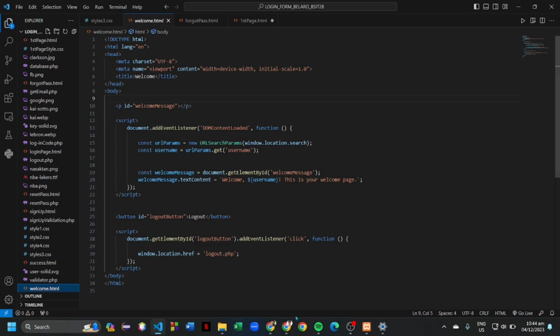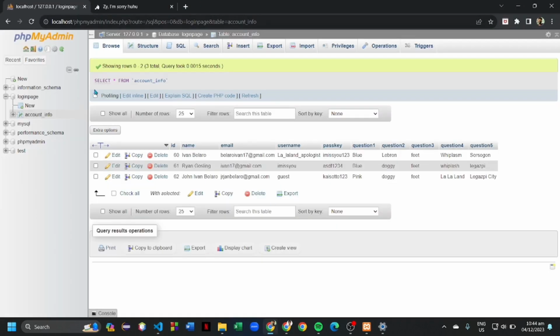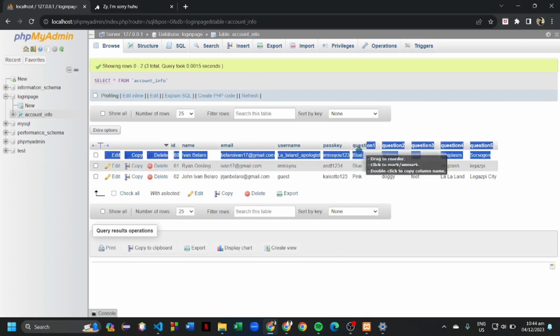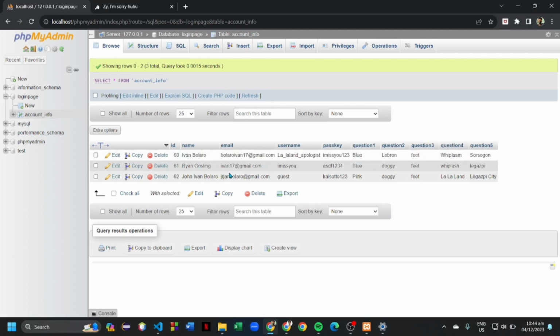Now let's go to the actual page. So by the way, I used PHP method as a database in this program, in this activity, by the way. I've already created a few accounts in here.